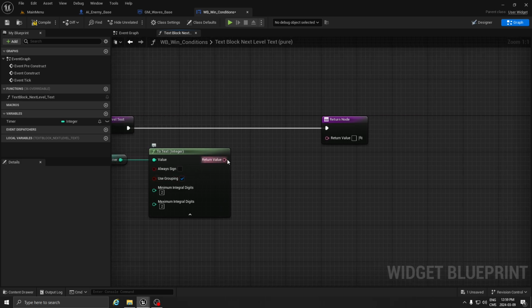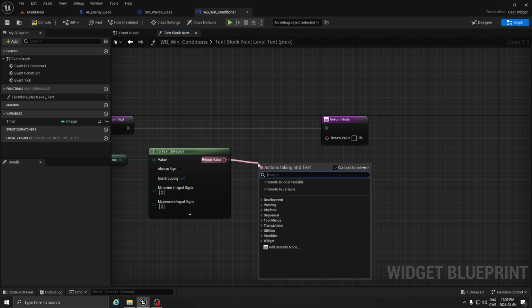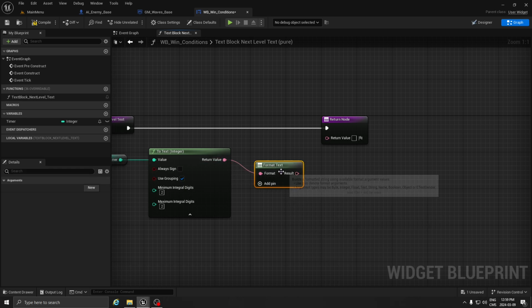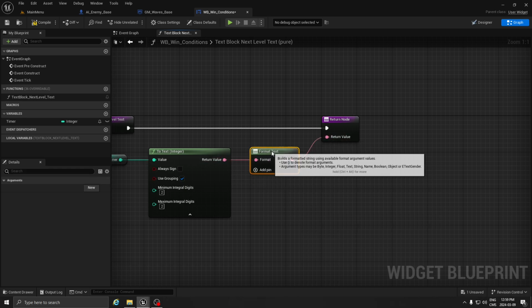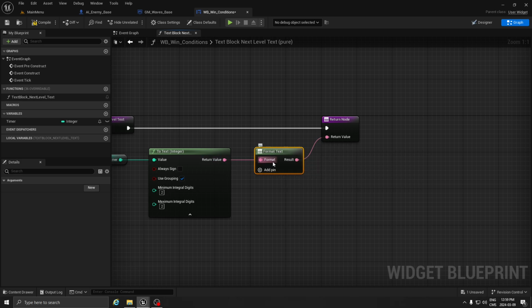So from that, we're going to call from the return value, which I mean we're going to drag, and we're going to do format text. I'm going to format this text to the return value right here. Now we need to change that so we have our format text here. So we need to write something here.